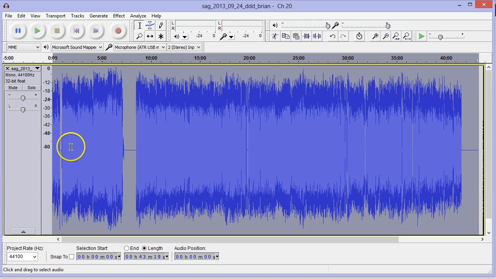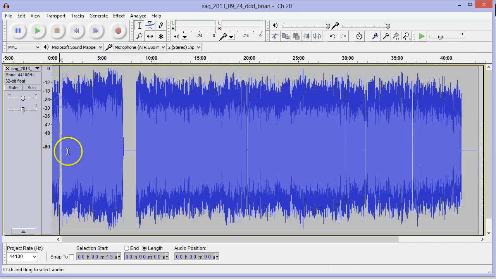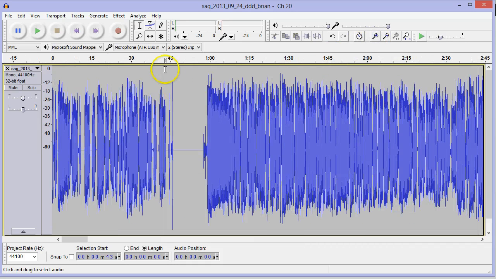So what I want to do now is let's look into what this is, why we have a hole right here, gap in the time. So let's play that.